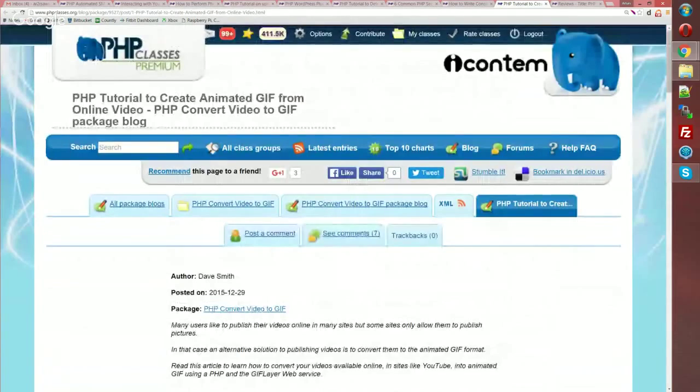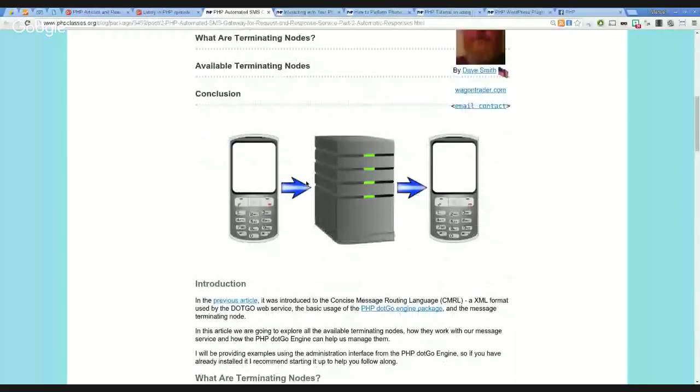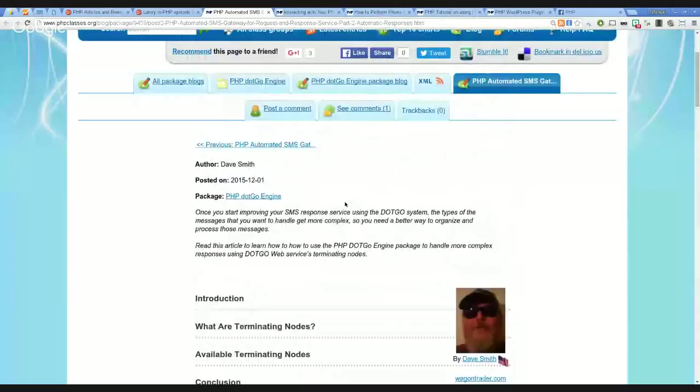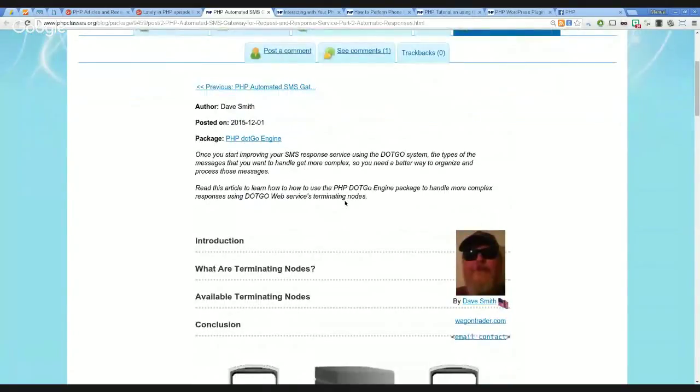Okay, then I think that's all the articles on my part. On my behalf, I would also like to comment on a few articles, starting from an article that is a follow-up to another article about the package php.go engine by David Smith. This package allows you to interface with the .go system that takes SMS messages and somehow integrates with a website to elaborate some responses.